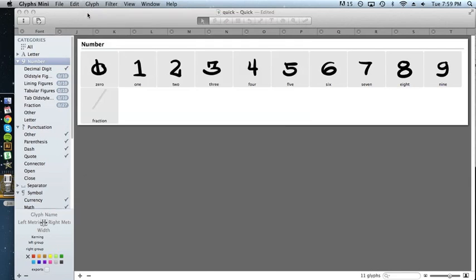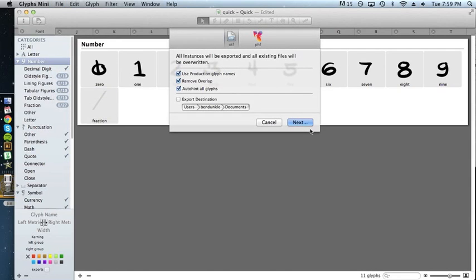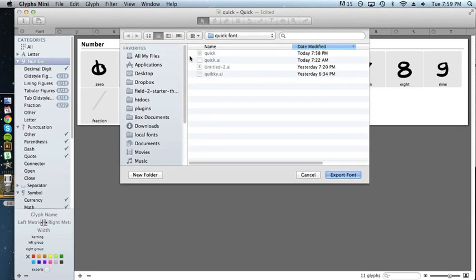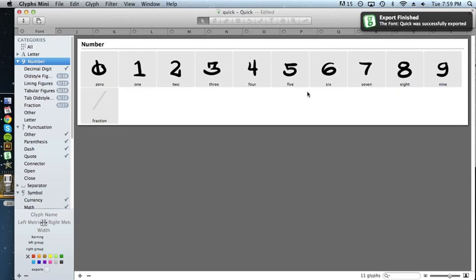Okay, we just generate the font or export the font and we'll click next and put it in quick font here. Export font and we're done. That was a font that took me probably a total of maybe an hour and a half to make.